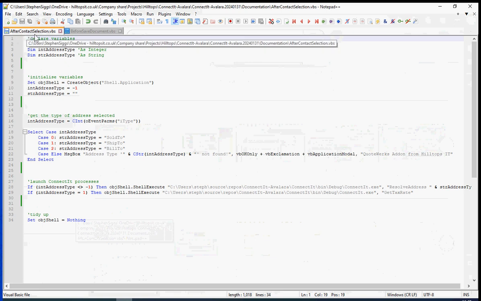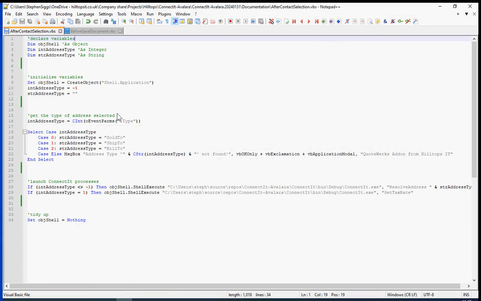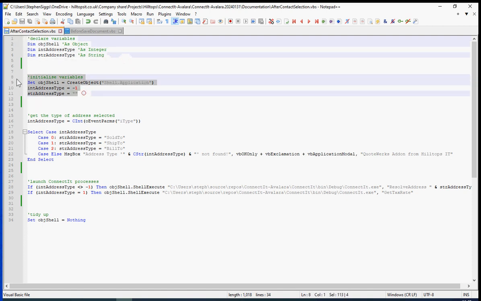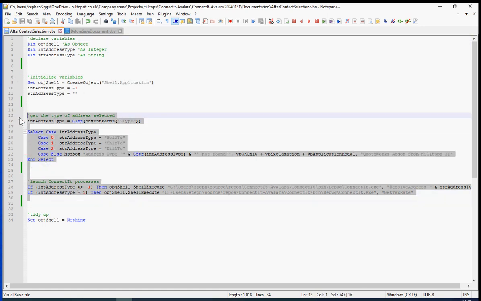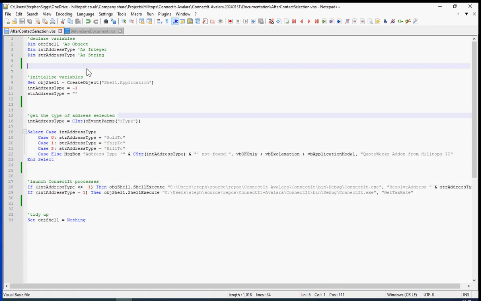That's this after contact selection.vbs. If you're familiar with Visual Basic or VBS, then you'll be familiar with what's going on here. I'm declaring a few variables at the top, I'm then initializing those, and this is where we get into the real meat of what the application is doing. If you're familiar with VBS, you'll realise I'm doing a lot of stuff that perhaps isn't necessary. I don't actually need to declare these variables, I can just create them on the fly.